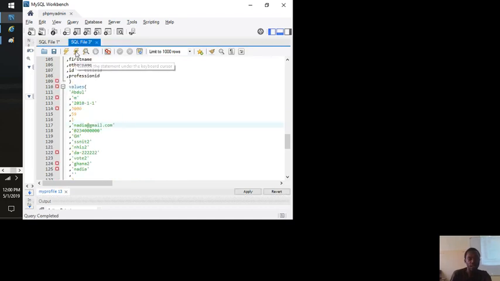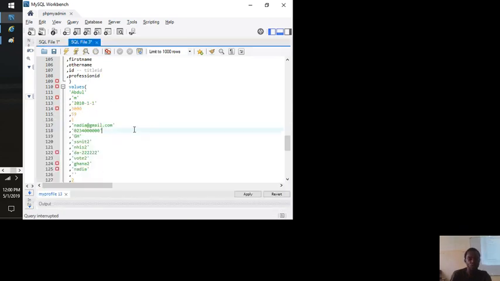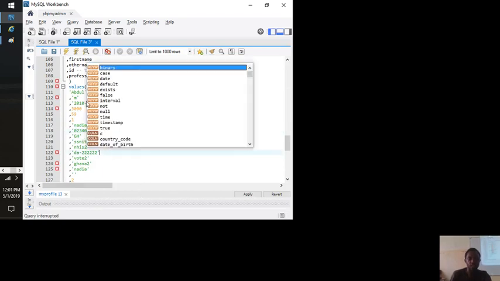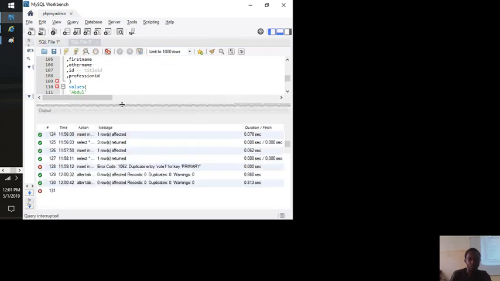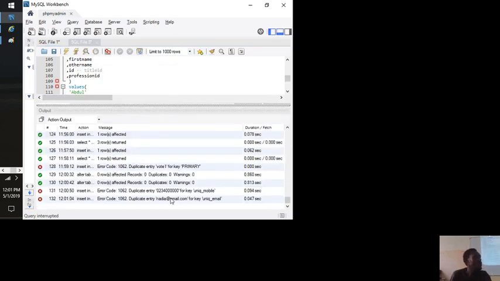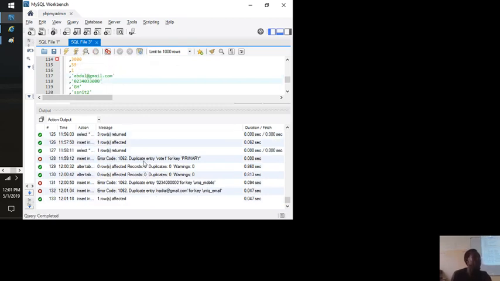So if I try to run this, that thing will come. You see, you can have duplicate, so that will force you to change this thing, and the same thing will come again. You can have the same unique with email. So in that case, you have to change this one to Abdul. Now the data is gone.